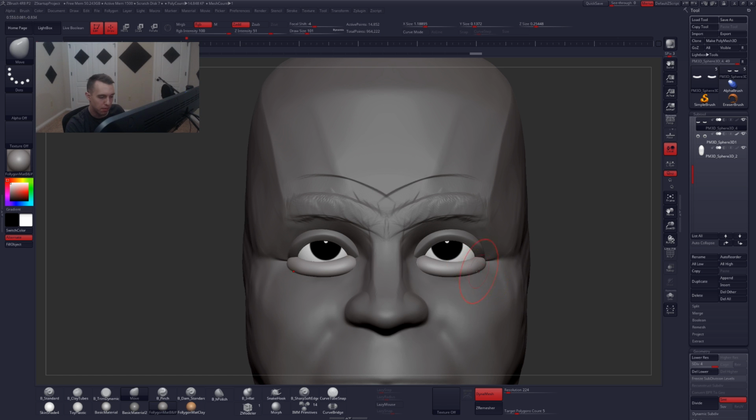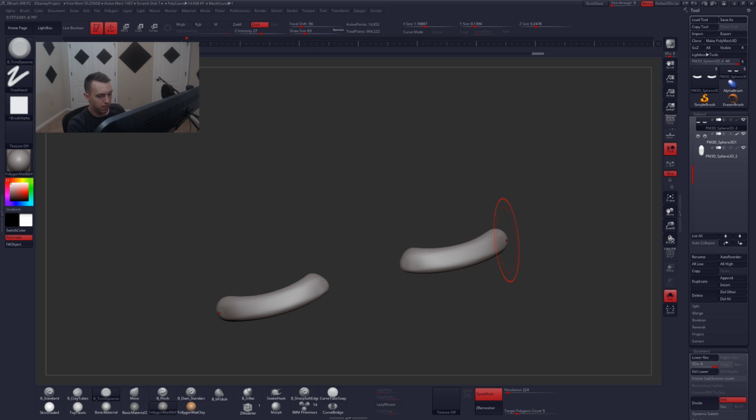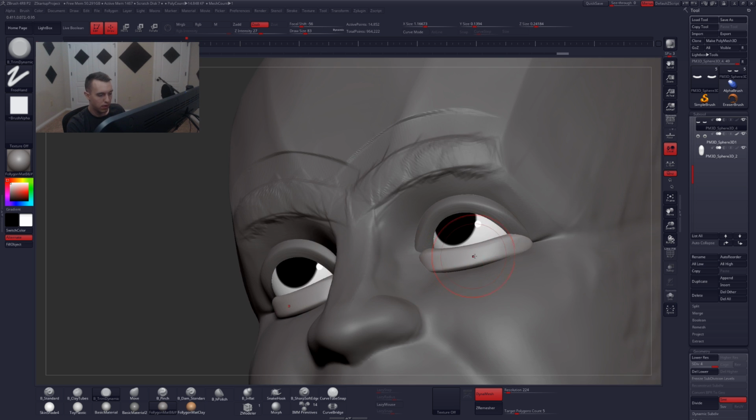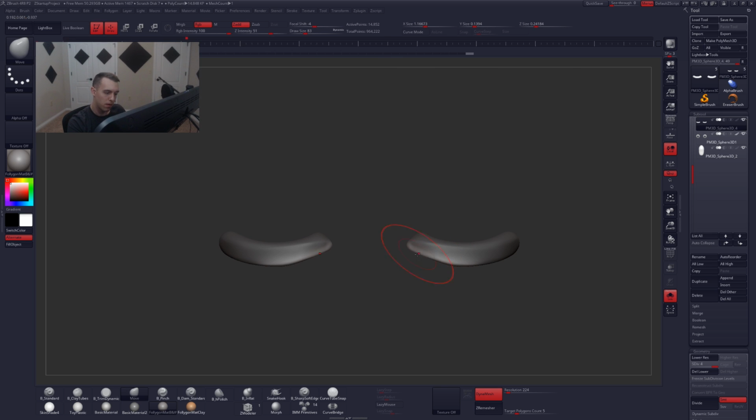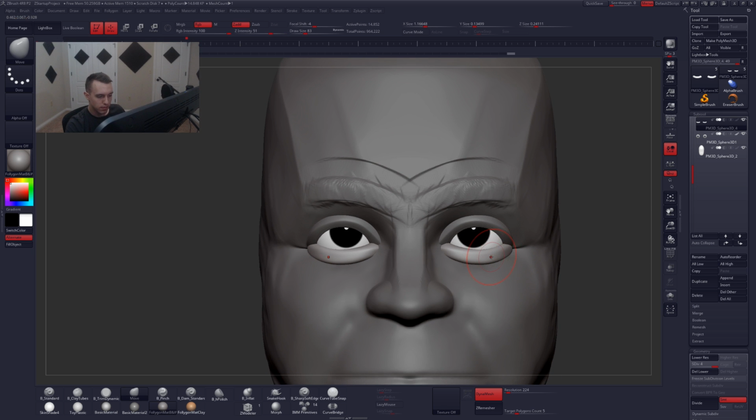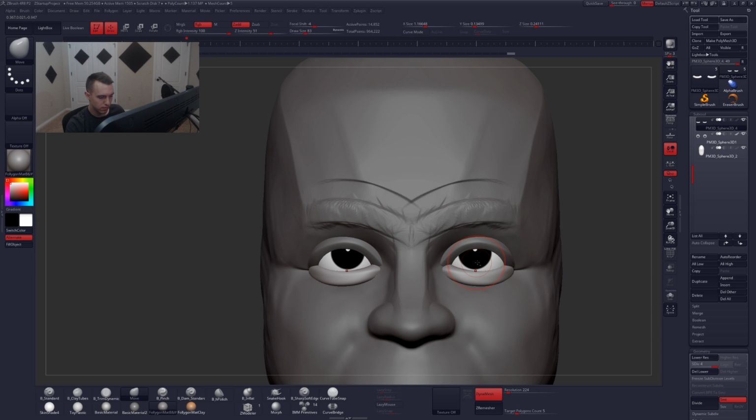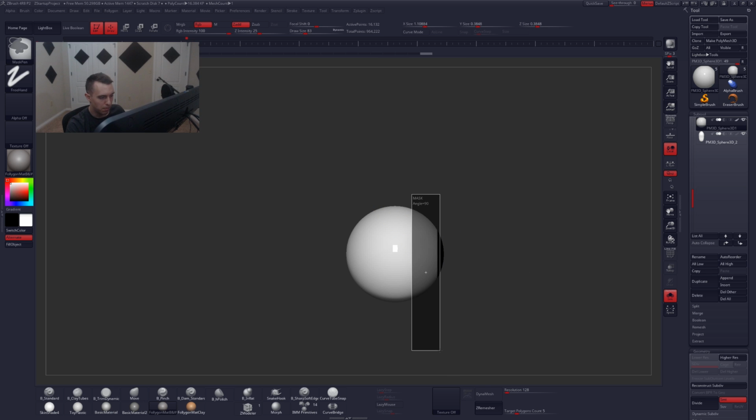I think I need to build up the cheek around this area as well. Flatten out this lid just a little bit, taper it. And keep trucking. I am going to, oh, wrong brush. I'm gonna make this pupil a bit smaller. If I can mask.